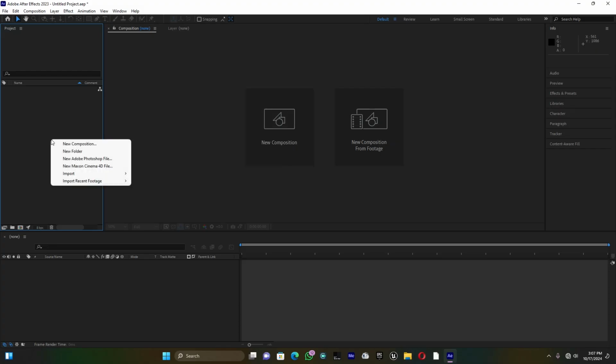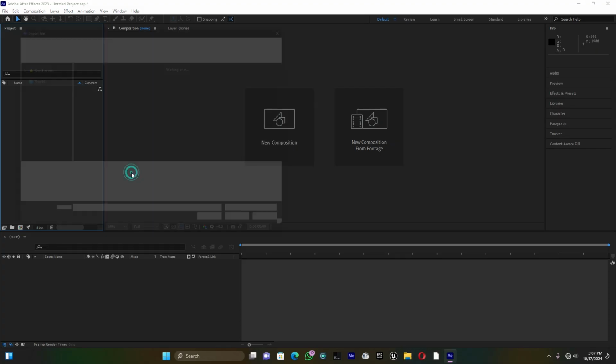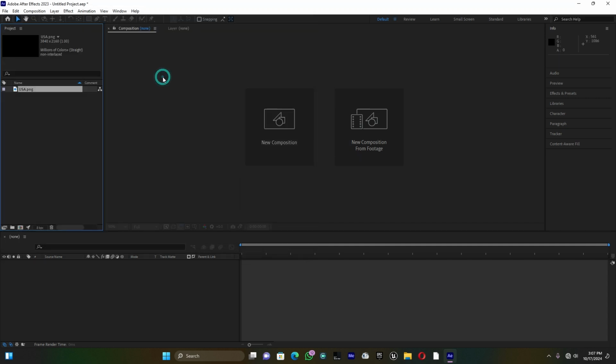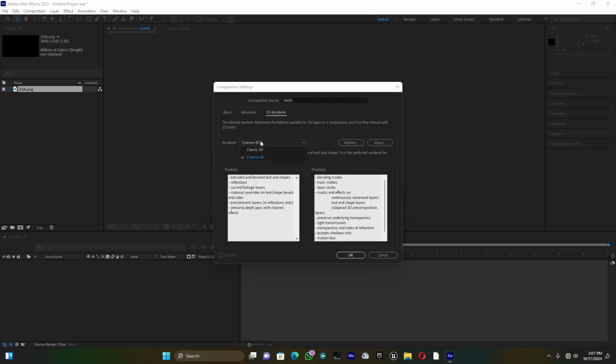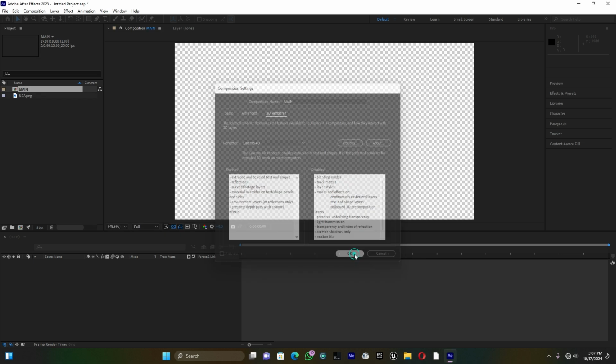So now let me import my PNG image. This is my PNG image map. Okay, so go here on Composition, New Composition. Then I'm going to create the new composition. Let me call it main. So go here on Render, 3D Render, and then you have to choose Cinema 4D, then click OK.